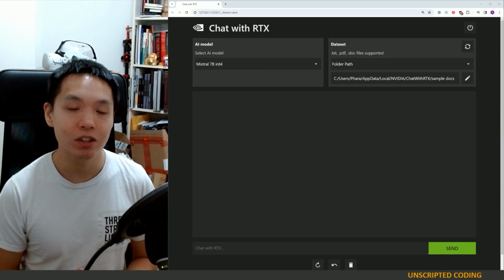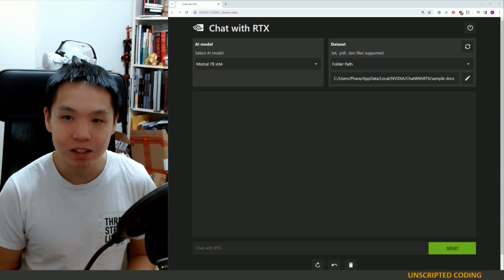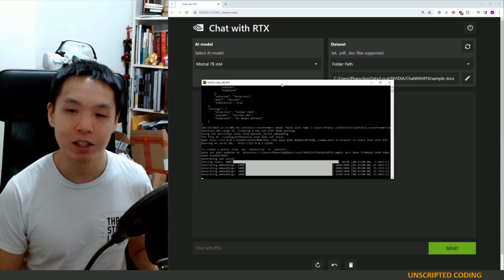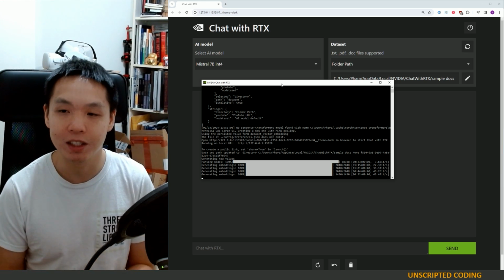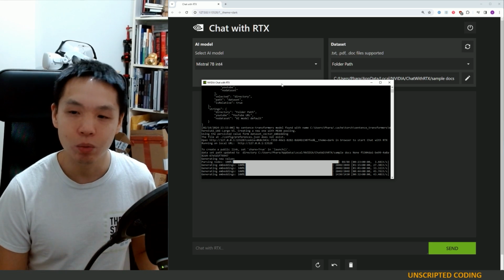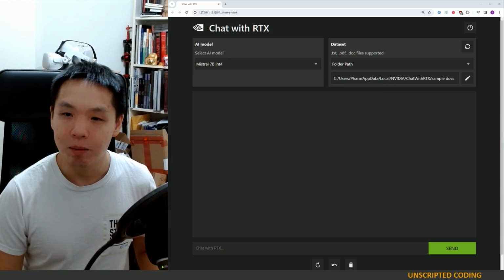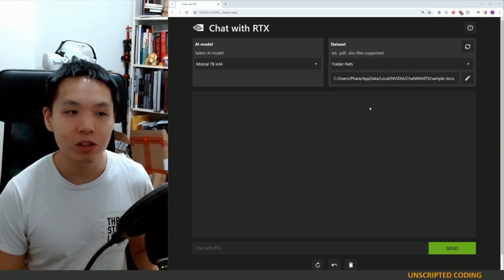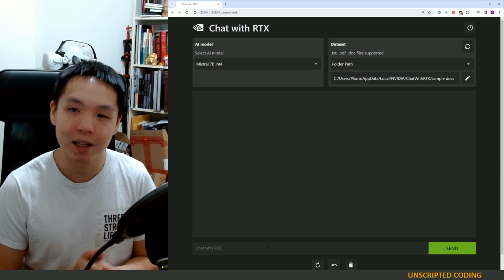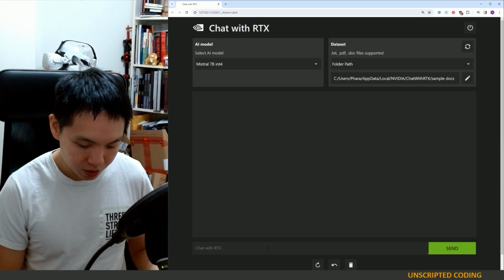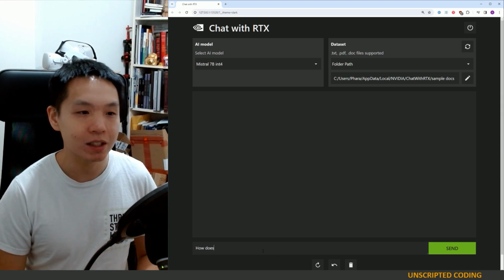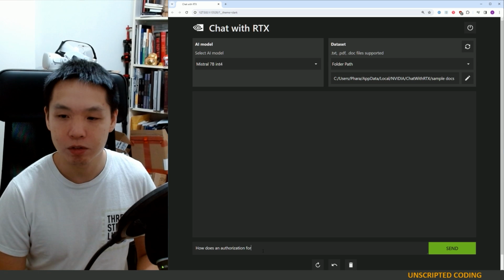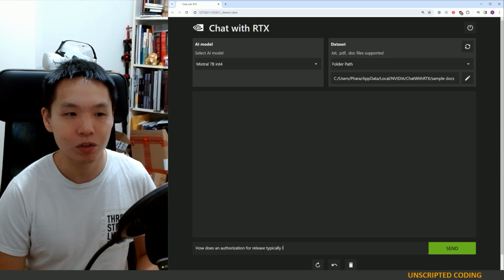If you start getting to thousands, tens of thousands of files, you can imagine the embeddings, which is just trying to pre-process each of the files to make it very easy to search, will take tens, dozens, maybe hours to generate the embeddings. But once you've done that, we can start chatting. And with these documents, I can say, how does an authorization for release typically look like?